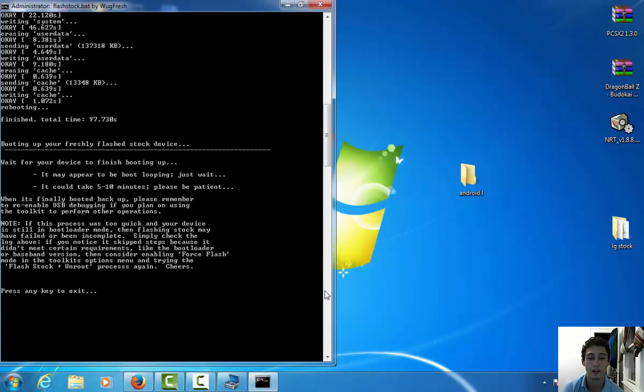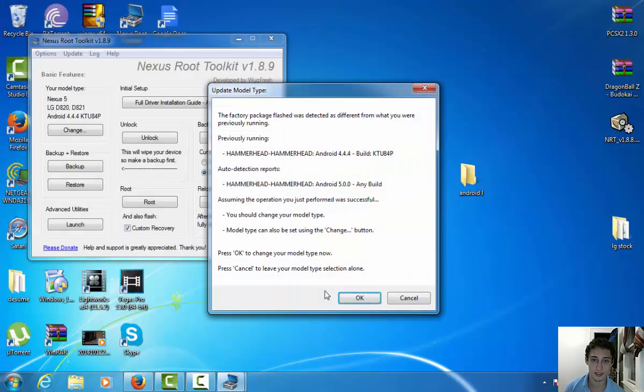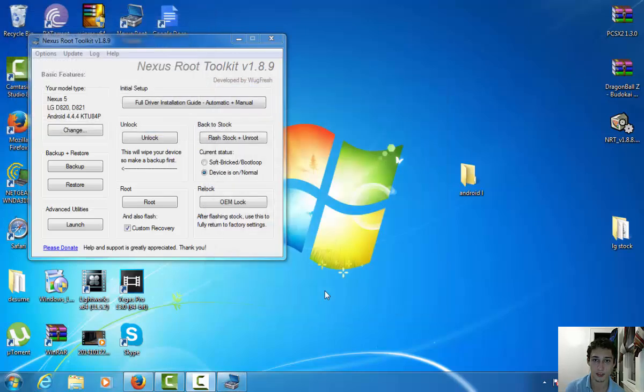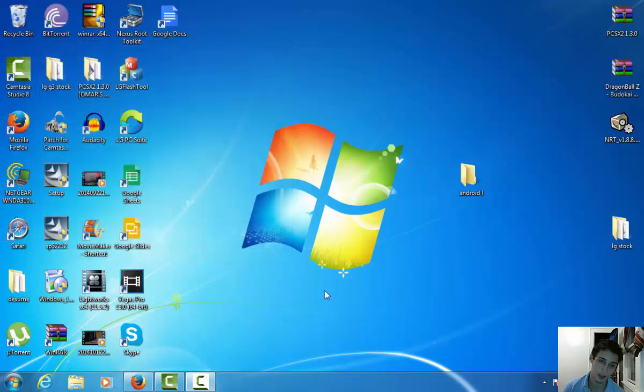So I believe right now your phone will be rebooting twice. So all you want to do now is hit any key to exit, and it's going to say the factory package flash was detected from what you were previously running. Just hit OK, and for now, just hit X, and you're just going to close out of that because you don't need it anymore. And I do have L on my phone now.